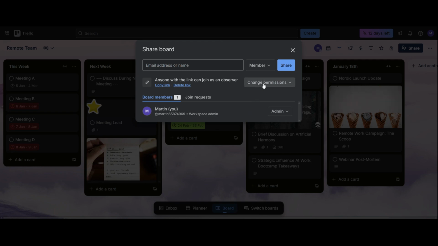Next, click on Change Permissions. This allows you to control what people can do once they access your board through the link. You'll typically see options like View Only, Comment, or Edit Access. If you choose View Access, people will only be able to see the board but won't be able to make changes. If you select Comment Access, they can leave comments on cards but still won't be able to edit content. And if you choose Edit Access, they'll be able to create cards, move tasks, change descriptions, and fully collaborate on the board. Choose the permission level that best fits your needs.